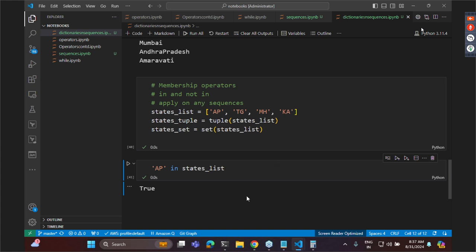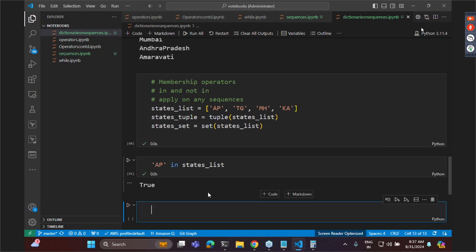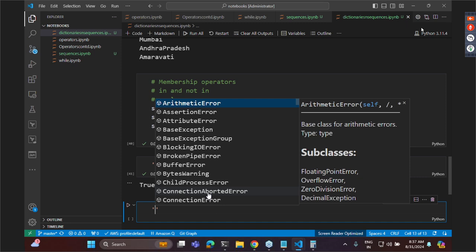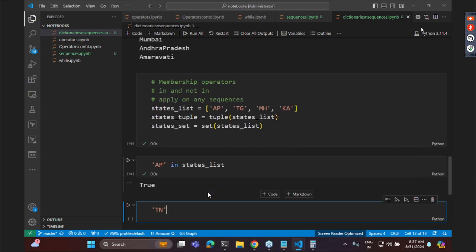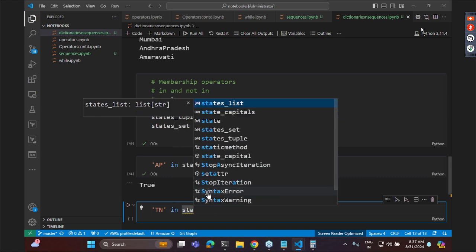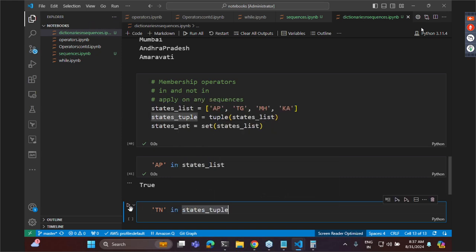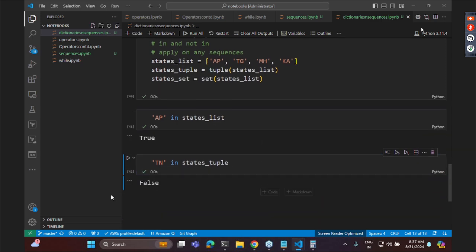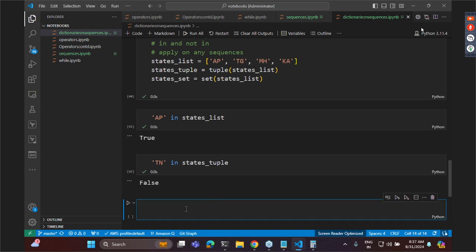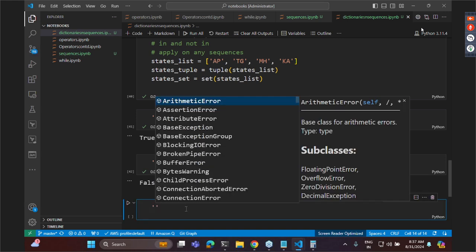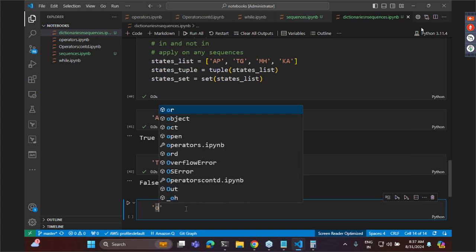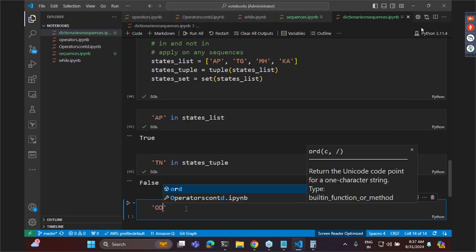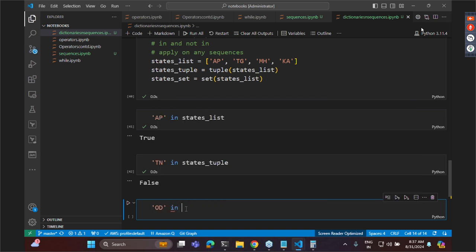Are you getting true? Okay, right. Now, Kerala or Tamil Nadu in states tuple, false. Okay, so then what is the other thing? Orissa, what is the Orissa? OD. OD in states set.